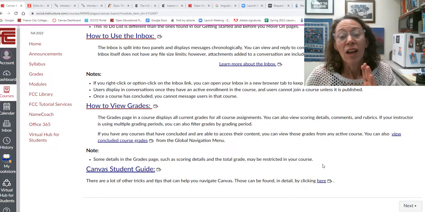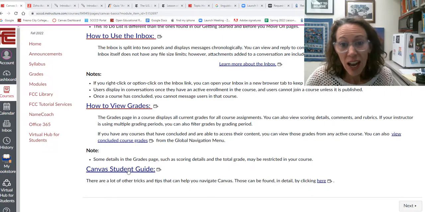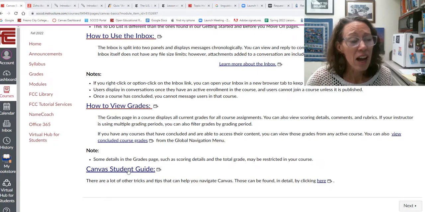And then a really important thing is the Canvas Student Guide. This is a really valuable website that has information on everything in Canvas. It works really well. You can search for almost any question that you have in Canvas. It kind of works like Google, where if you don't have the exact language, or even if you spell something almost not correctly, you can still find the answer.